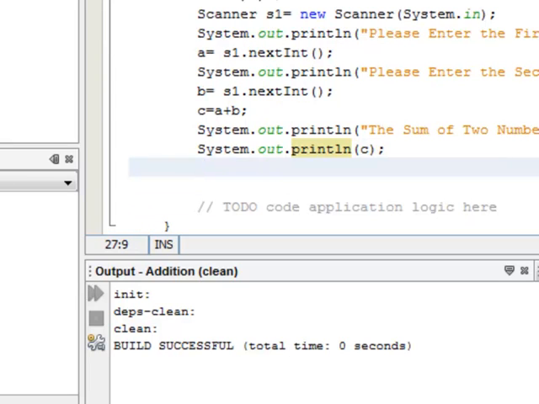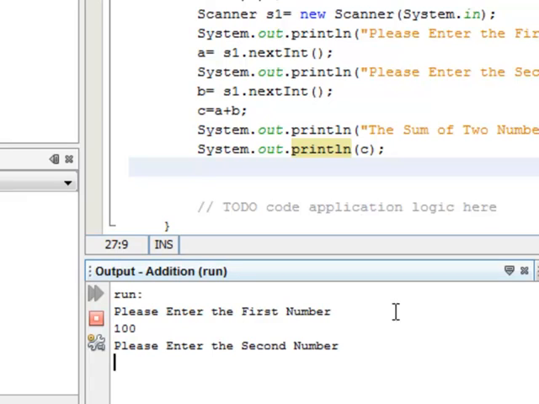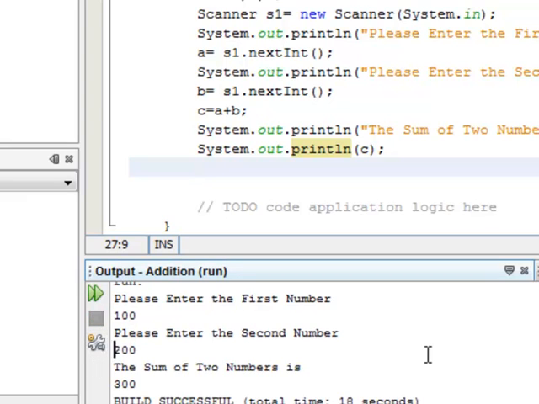So now let us run the program. In the output window, we are getting the message, please enter the first number. Let the first number be 100 and the second number be 200. Now the system is performing the addition operation, and the sum is displayed in the output window.